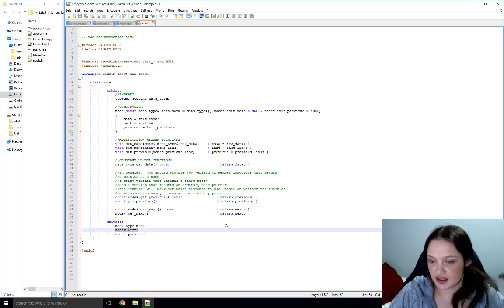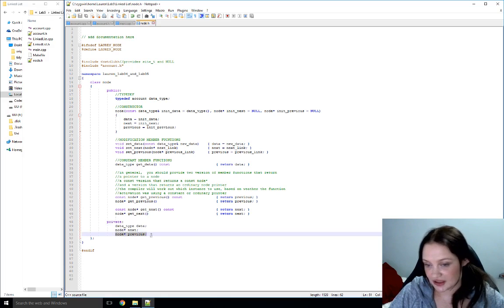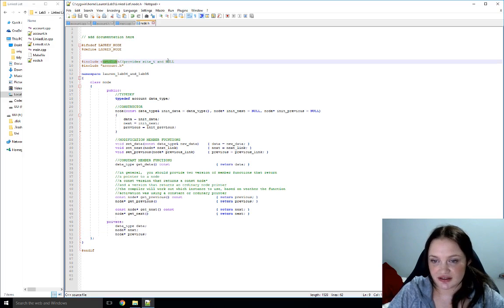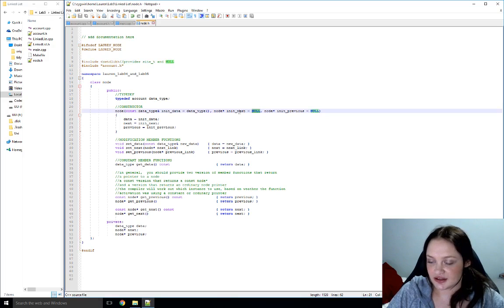Next, I've got my node pointer, which is going to my next node, and it's also got another one going to my previous node. One of the things I've had to do here is I've included the C standard library, and that's because that's going to give me access to this null pointer. So that way, if I initialize a node and I don't set pointers for it at initialization, it will set those to null.